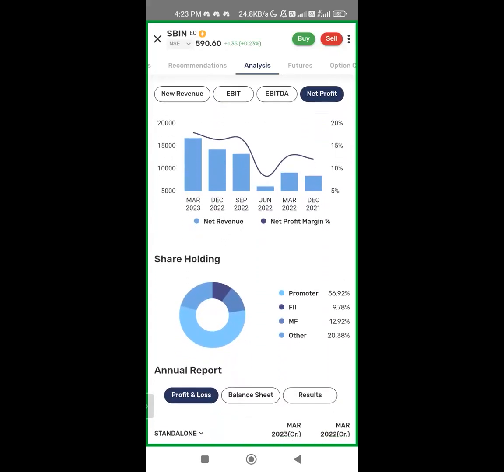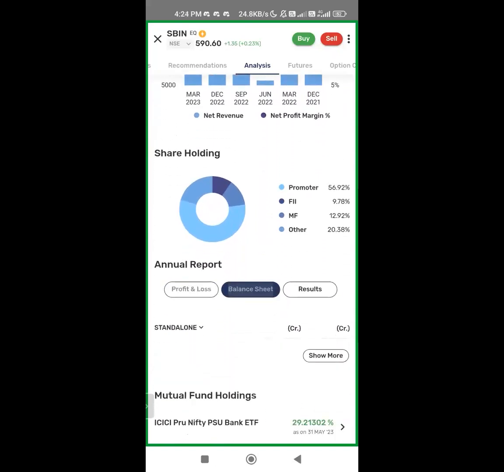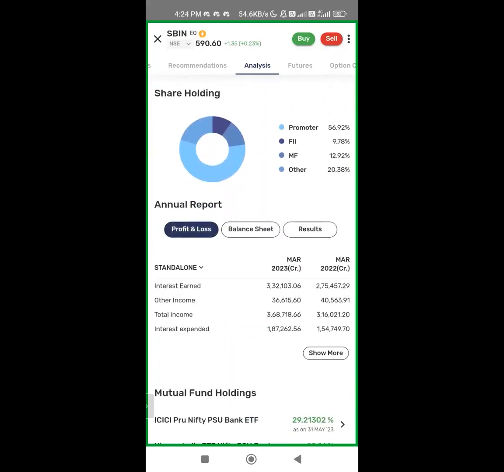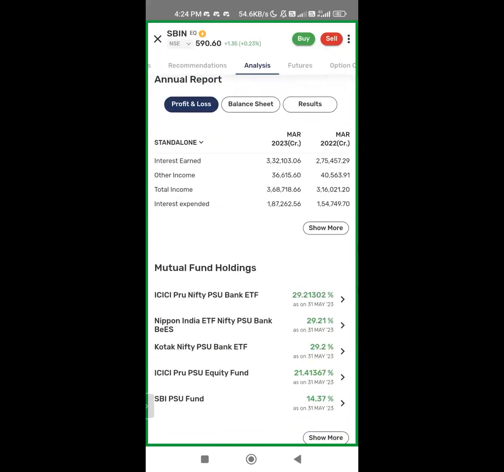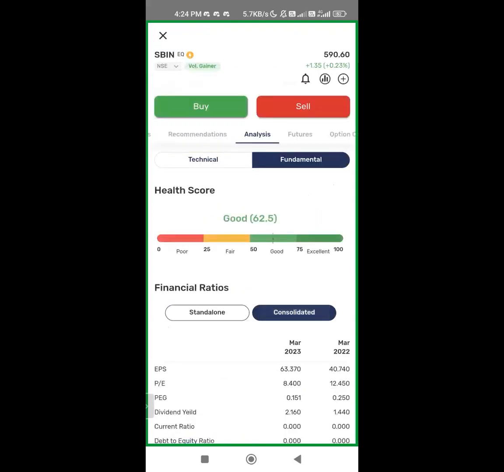Then we have the shareholding pattern. You can see that. Then you have the annual reports, your profit and loss, your balance sheet, your results. Then if any mutual fund houses hold this particular script, and in what amount they are holding it. So all those details we capture under the fundamental.